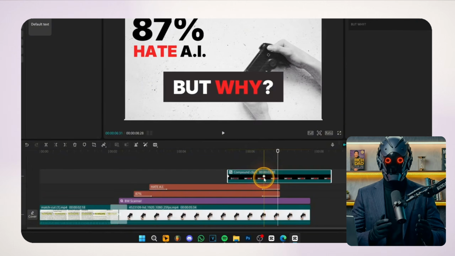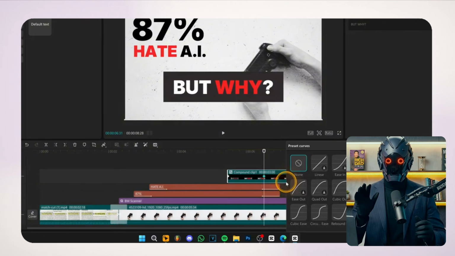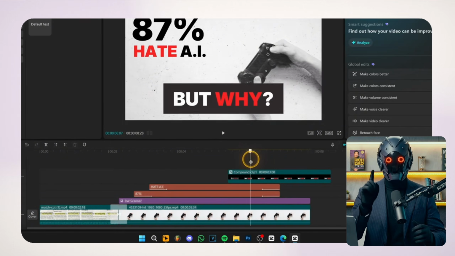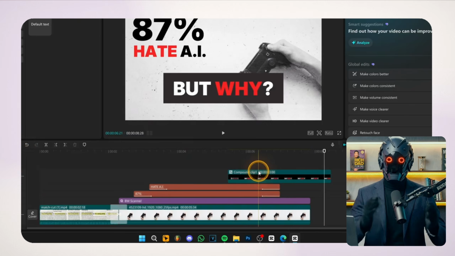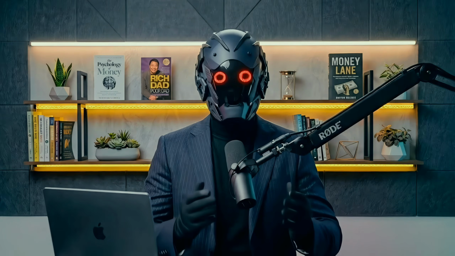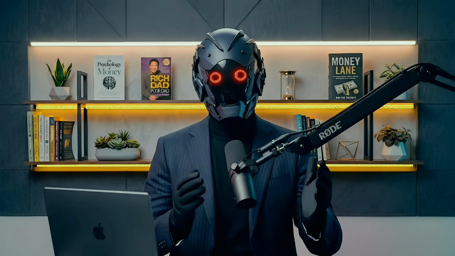But it still looks robotic, so right-click the second keyframe, select Preset Curves, choose Cubic Ease, and play it back, because that one click is the difference between an amateur edit and something that feels genuinely premium.